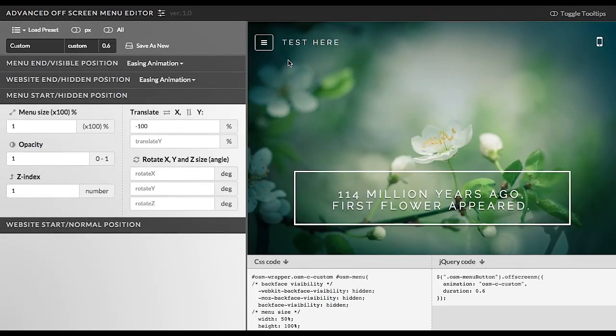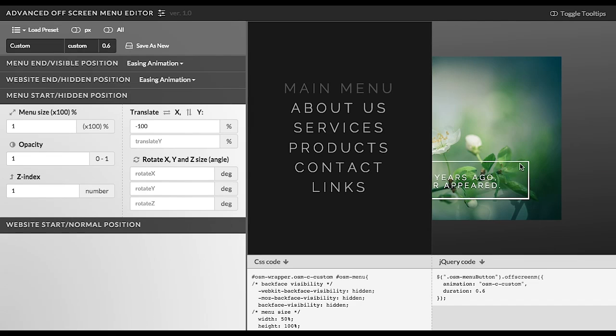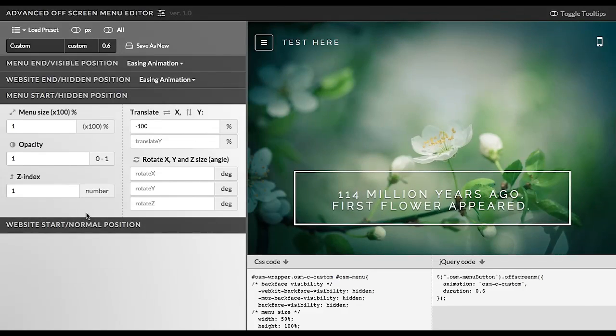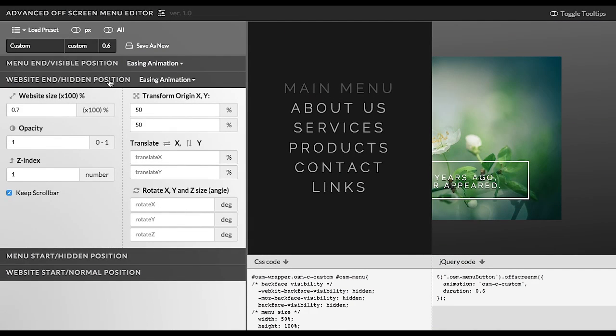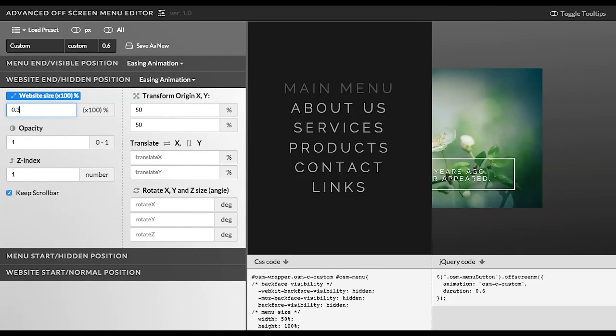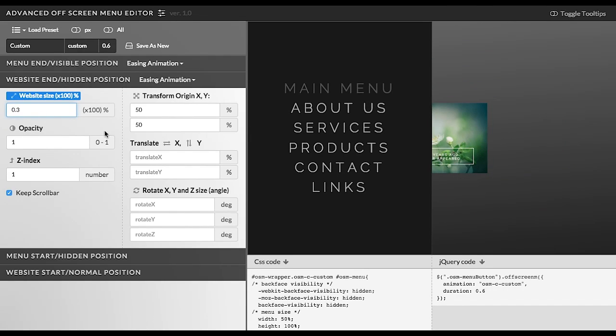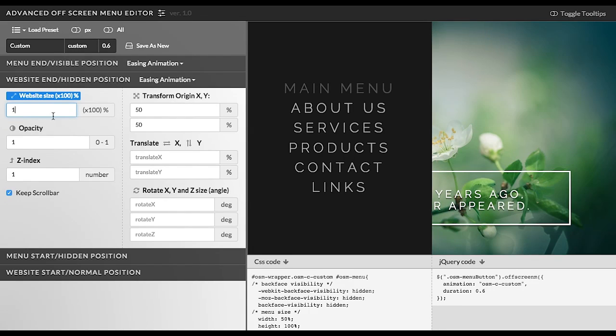Now our menu is coming from the left, but our website is just going away. So we're going to fix that now. First of all, let's see what is website end position. That's this position here. It has similar controls. It has size 0.7, that's why it shrinks. If we say 0.3, you will see it animates even more, and if we say 1, it will actually stay the same.